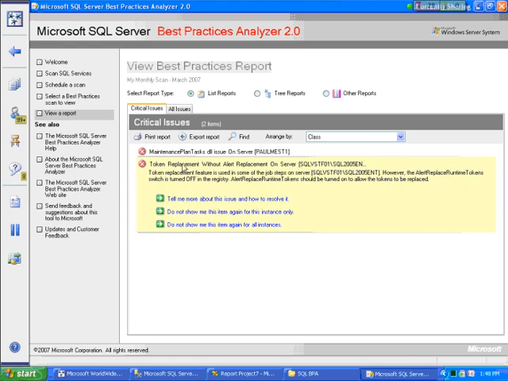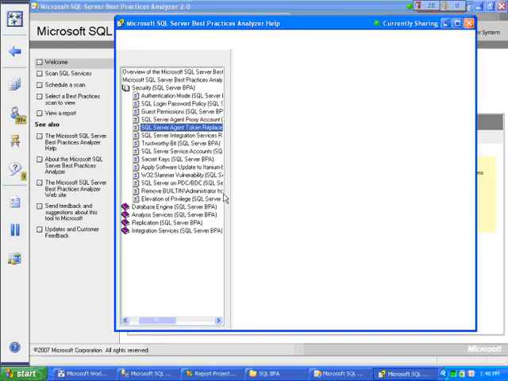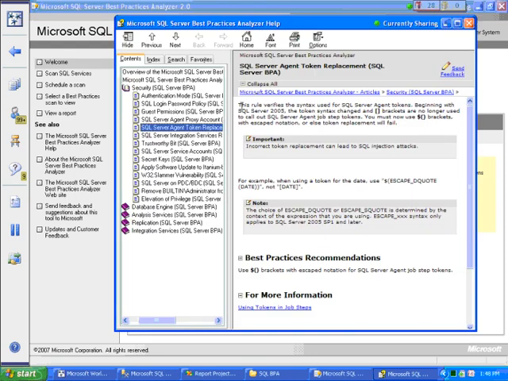If you don't understand what the token replacement issue is, you can click on the item and read this CHUM article that explains how we detected it, why it's important, what you should do to resolve the issue, and where you can go for more information.